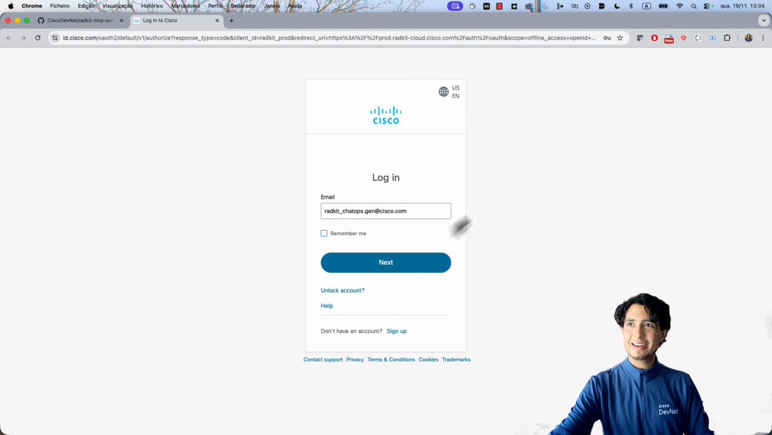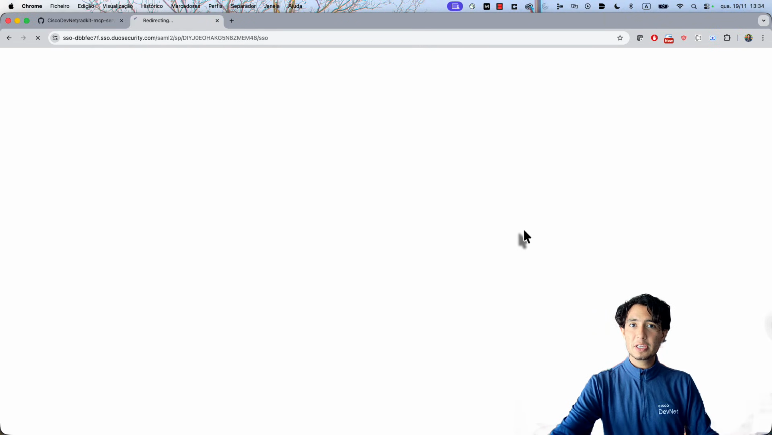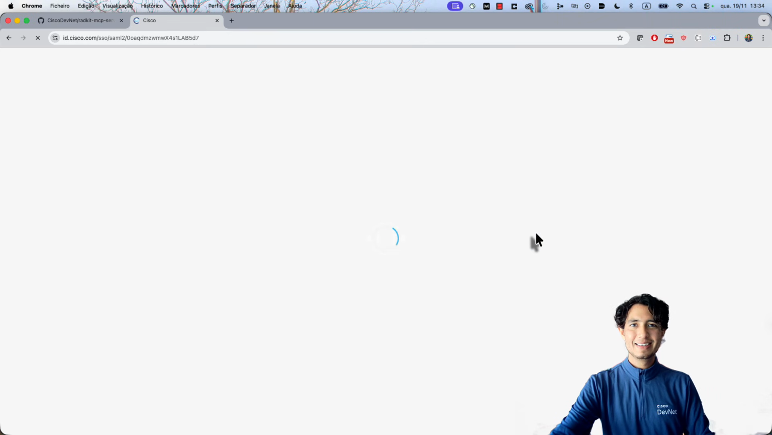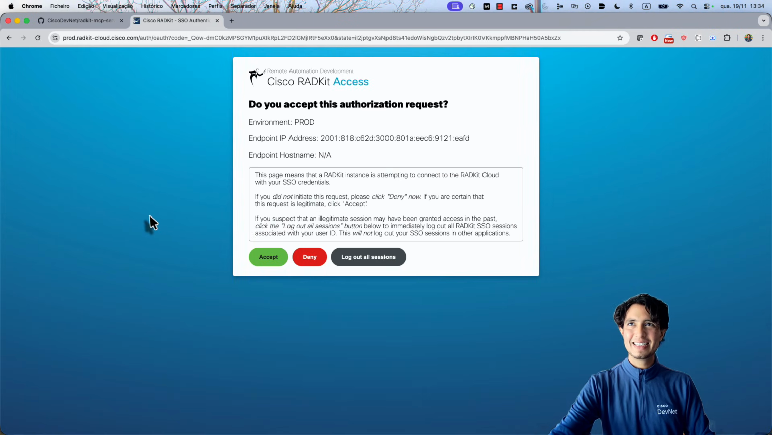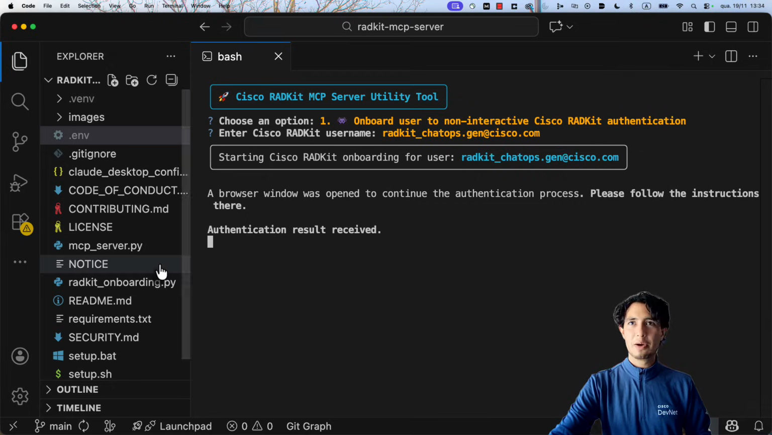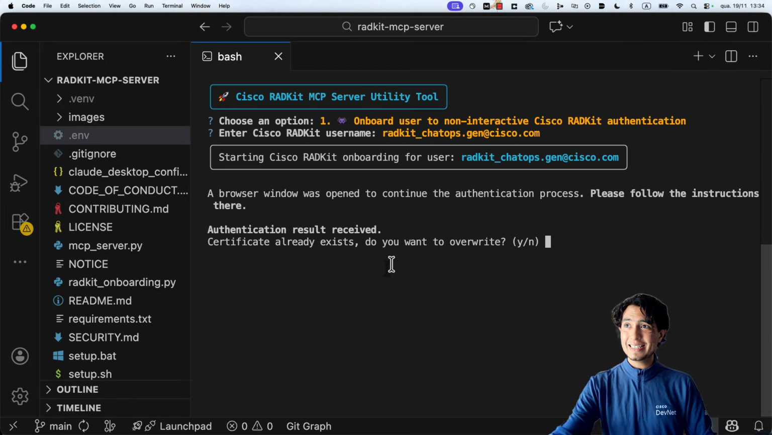You can see here that my web browser pops up. I'm prompted for all this information, my Duo authentication. Let's wait a little bit for it. And just a little bit more. That's it. I have this authentication screen. I go with accept. That's done. Let's go back to our Visual Studio, and that's it. My user is already authenticated.